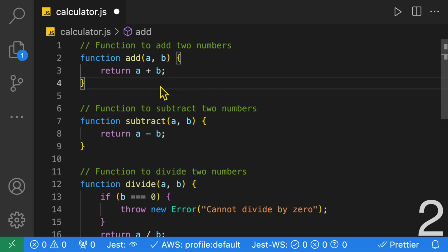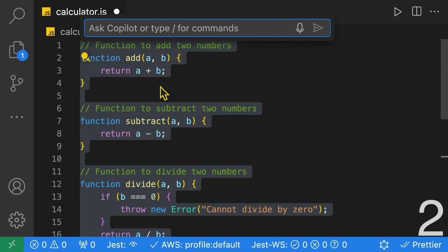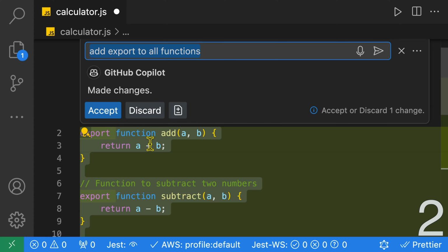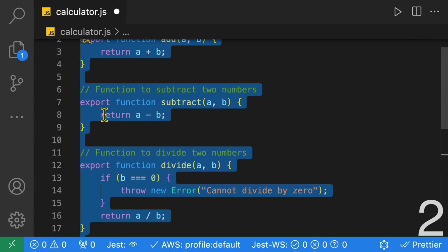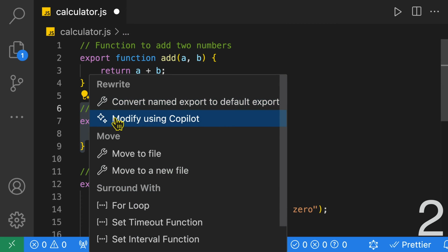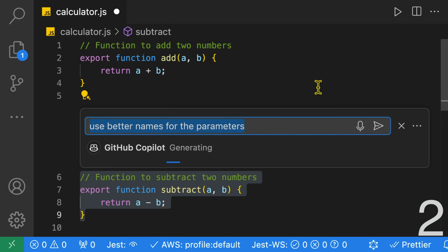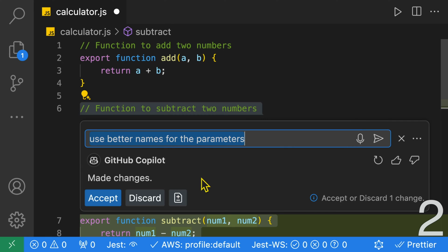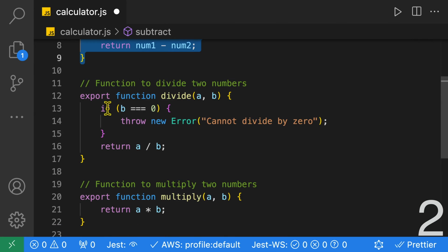We can even use the inline chat to modify the code. For example, I can go ahead and highlight all the code and ask it to add export to all functions. After it's made the changes, we can go ahead and review them and accept them if we like them. With the inline chat, we can also highlight a function or a block of code and modify it. In this particular example, we're going to ask it to use better names for the parameters. When we do that, it's going to go ahead and change the a and b to num1 and num2. We can go ahead and accept that.